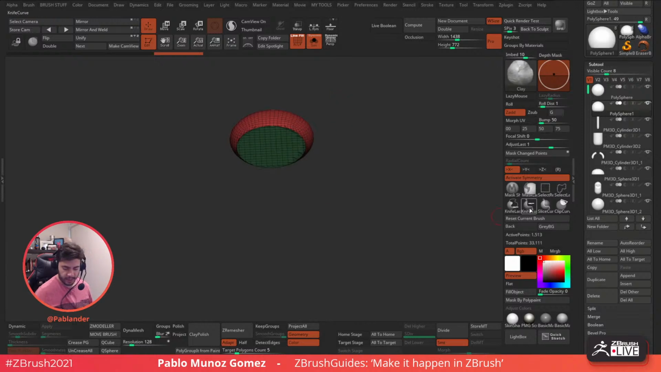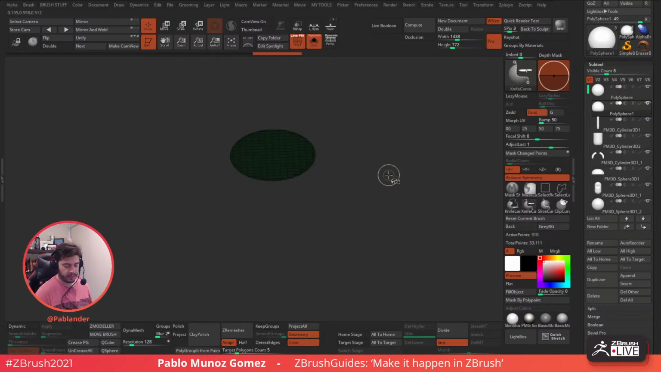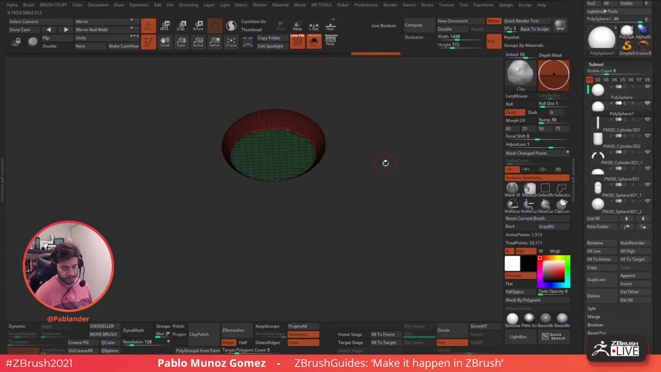Whenever we use this knife curve and cut the model, we end up with different polygroups. So that makes it a lot easier. I'm going to show you what I'm used to doing, but then I will show you another way, and that is probably easier for you. I'm used to holding Control and Shift, selecting something, masking it, inverting the selection, inverting the mask, and that's it. But you can do this a bit more automatically.